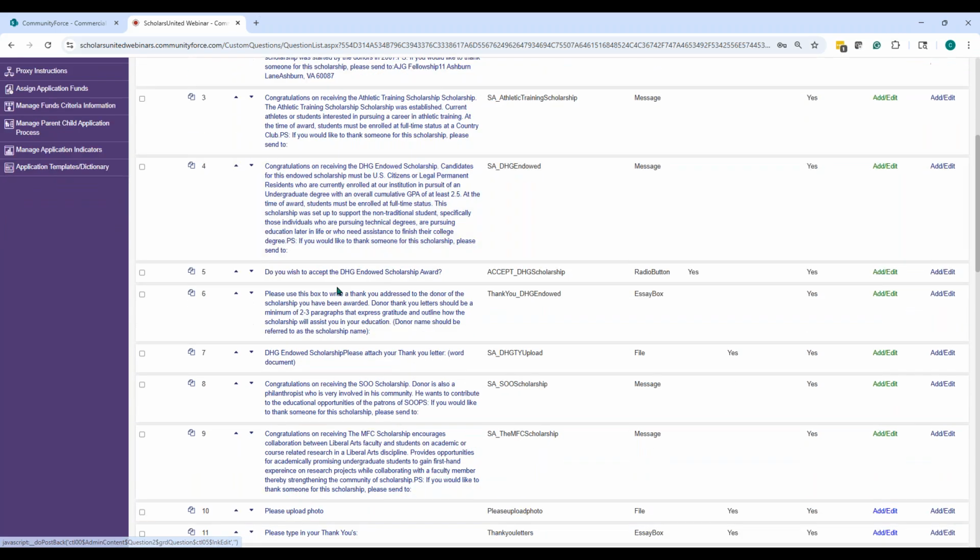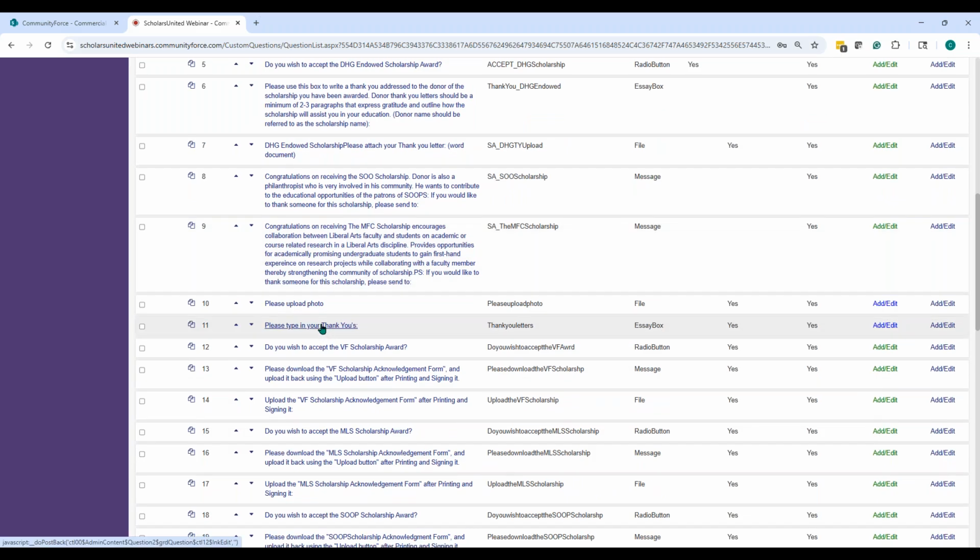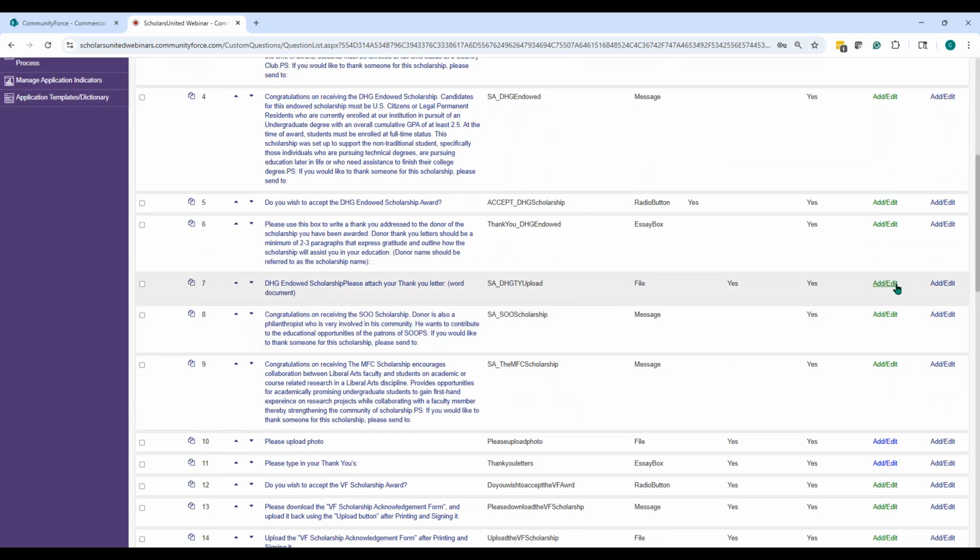Maybe instructions, maybe I have a thank you letter I want them to upload. If they are awarded a specific award, maybe there's a specific thank you letter. I'm not using the thank you letter functionality, which I'm going to show you in a minute. I'm just creating something for them to upload. So maybe some of my scholarships require a photo, some of them don't. So I can add this question and then set logic. And what I'm setting logic on is the actual awarded scholarship question that was in that acknowledgement section. So here is my DHG scholarship.